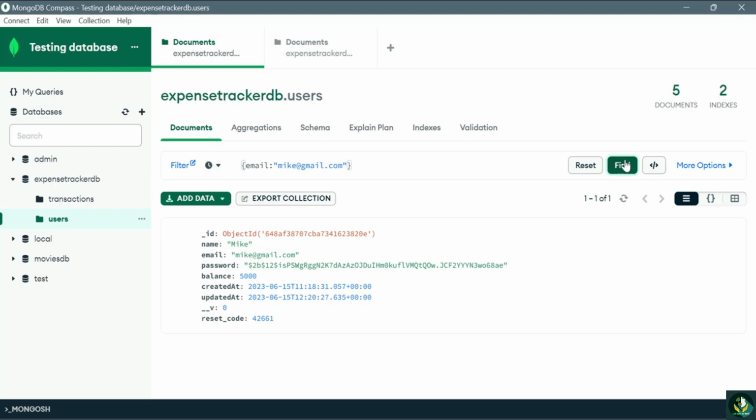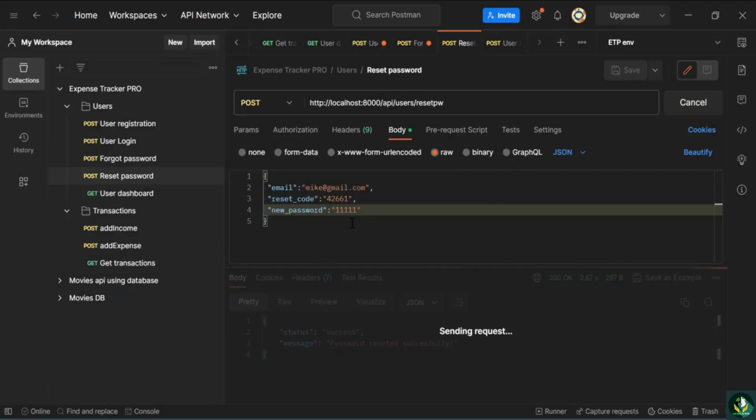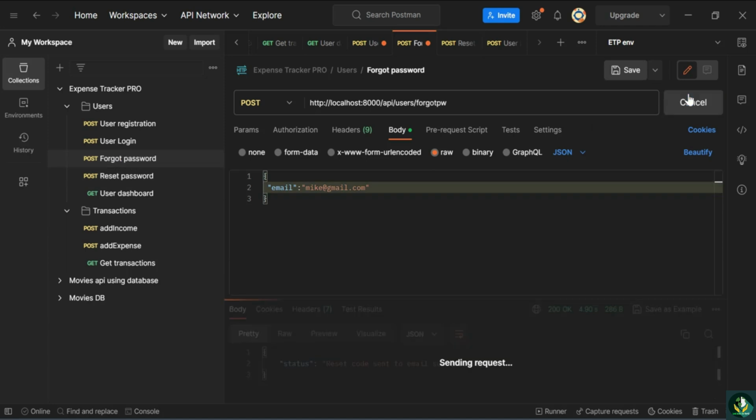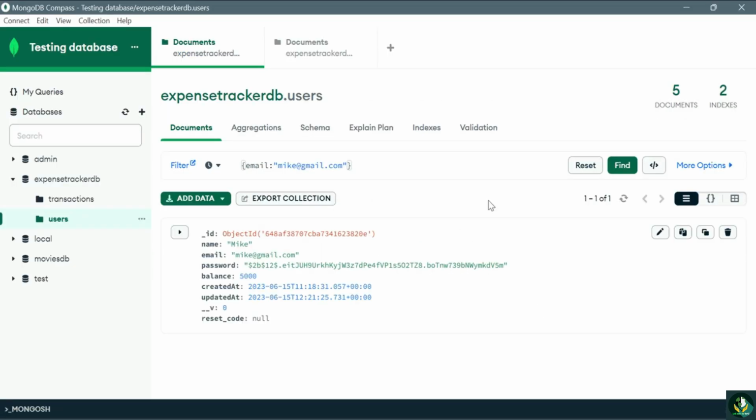Now again navigate into this and click at find, and you can see the reset code is null. Now the user will not be able to send the same request with the same reset code and reset the password again. They need to request a new reset code. So they need to go to the forgot password, send a new reset code, and once the reset code is sent, they will be receiving that reset code in the email address. So new reset code is 14822. If you refresh it, here is 14822, and using this reset code the user can reset the password again. And this is how forgot and reset password works, right?